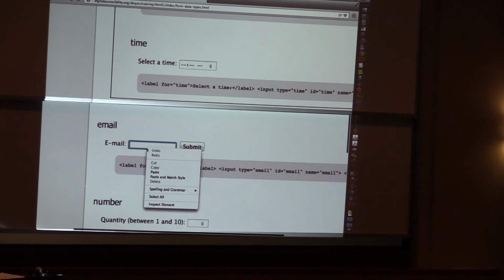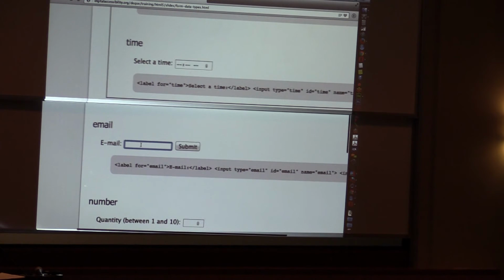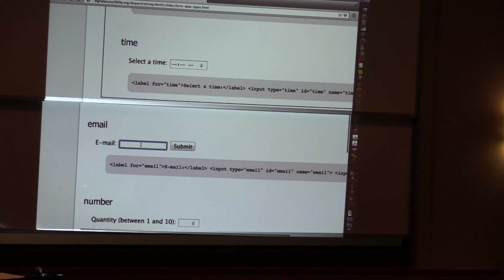Now here's one that's kind of interesting too. Email is a new input type, an attribute you can look for. It validates the field before you submit it: is this an email form field or did you fill it in correctly? So I'm going to put in something that's not an email, and then I get this message that says, please enter an email address, because I didn't.